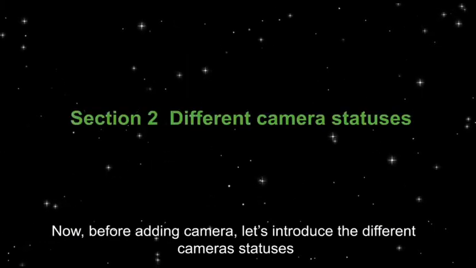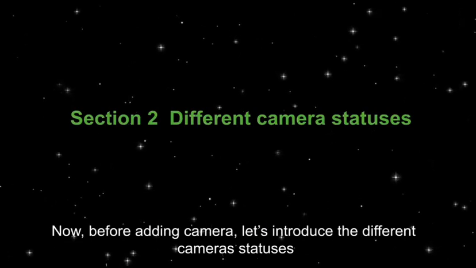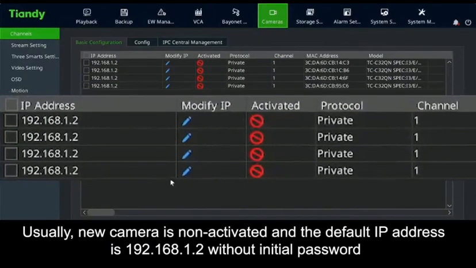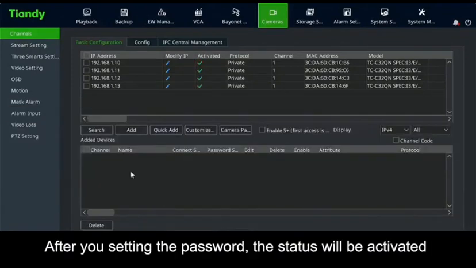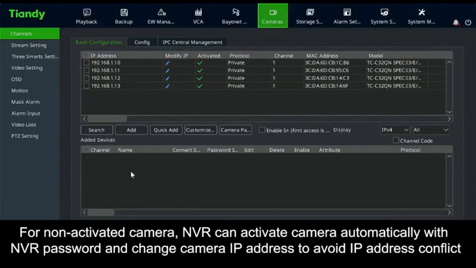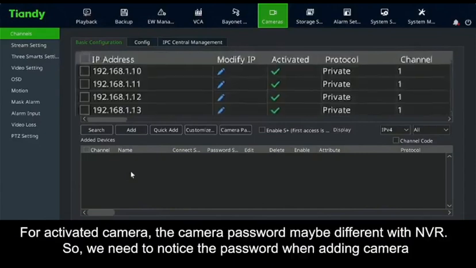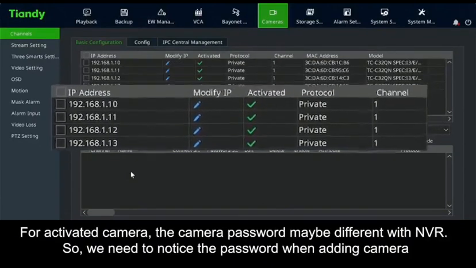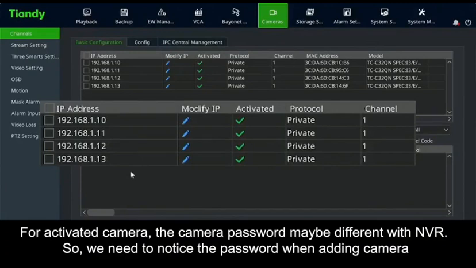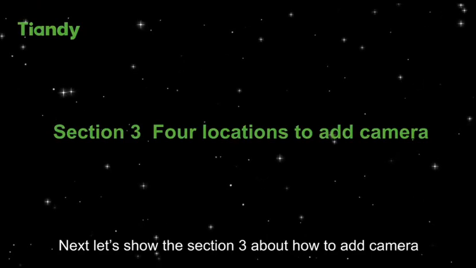Now, before adding camera, let's introduce a different camera status. Usually, new camera is non-activated and the default IP address is 192.168.1.2 without initial password. After you set in the password, the status will be activated. For non-activated camera, NVR can activate camera automatically with NVR password and change camera IP address to avoid IP address conflict. For activated camera, the camera password may be different with NVR, so we need to notice the password when adding camera.